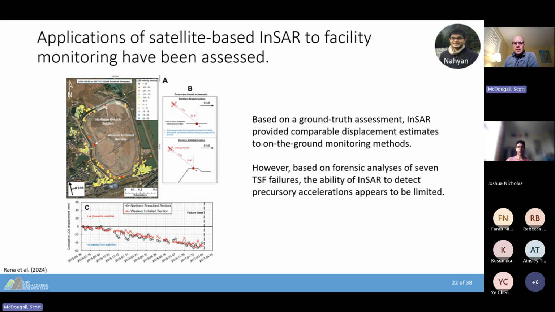He also took the opportunity, actually one of his original project goals was to get out in the field at some of these sites and do some actual field mapping, but unfortunately the pandemic got in the way of that, so he had to replace that with an investigation of remote sensing technologies. So Nayan was exploring the use of InSAR. This is satellite radar technology to monitor the movement of these facilities.